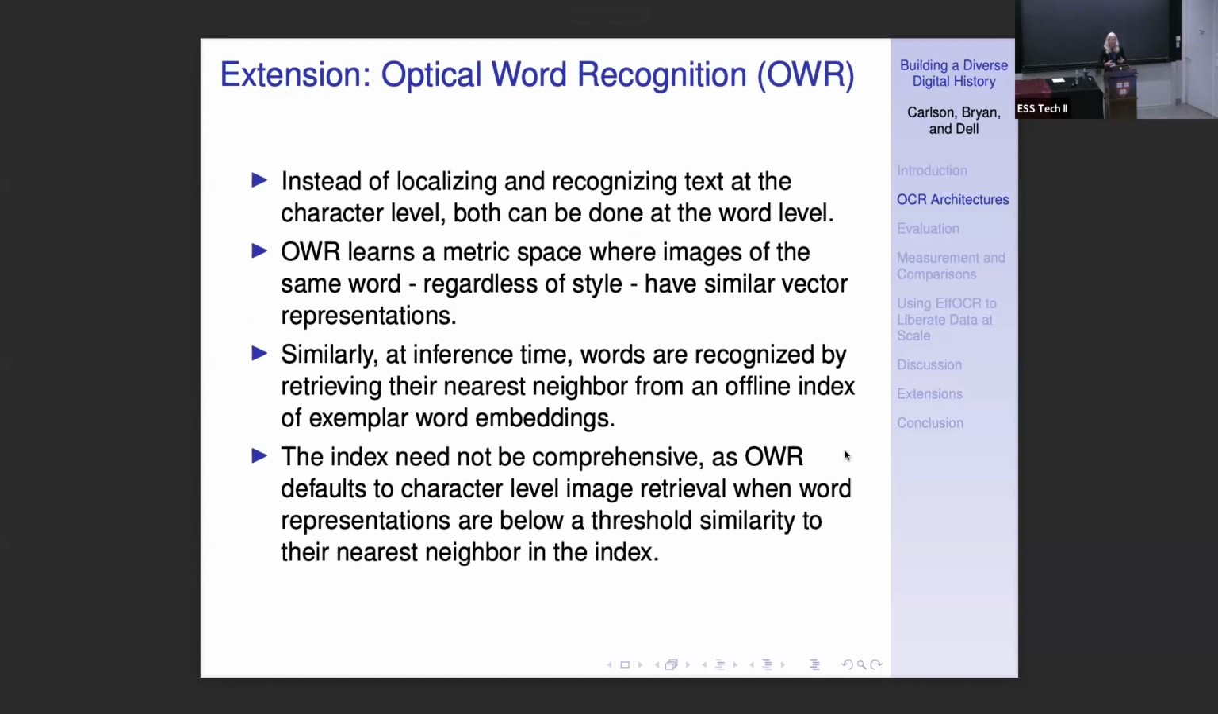So far I've been talking about recognizing characters. You might say, well, why recognize characters and not words? We recognize words as well. Instead of localizing and recognizing text at the character level, both of those things can be done at the word level. For a language like Japanese, it's the same thing because characters are words, but obviously for a language like English, recognizing words makes a lot of sense.